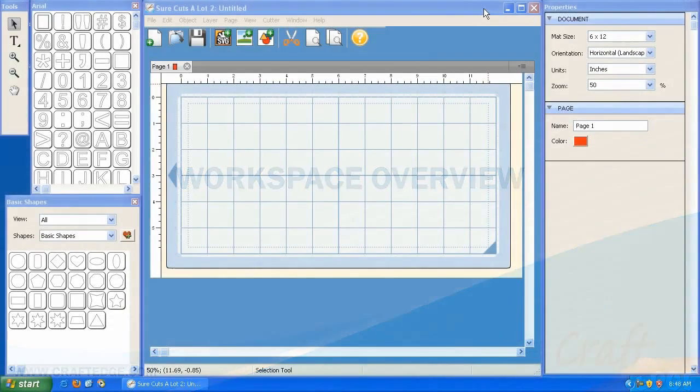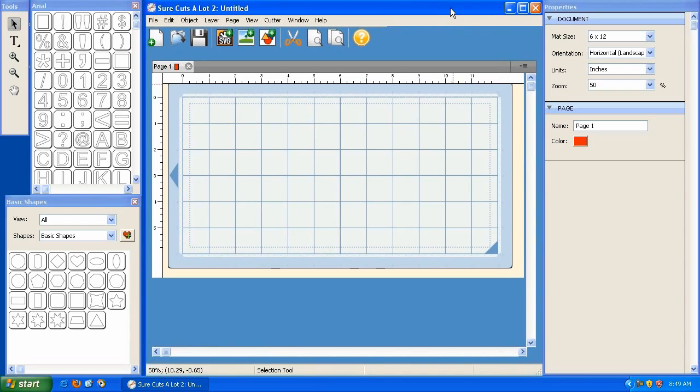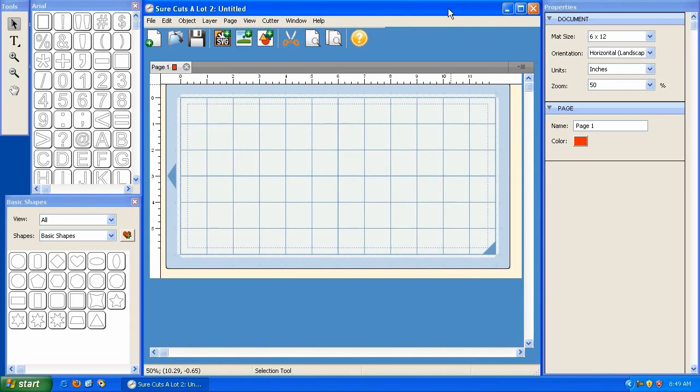The Sure Cuts a Lot workspace is comprised of the main on-screen virtual mat window and 5 additional panels. Let's briefly discuss each one. The main window, this one here, is where you'll find your on-screen virtual cutting mat. This mat is a virtual representation of your actual physical cutting mat.